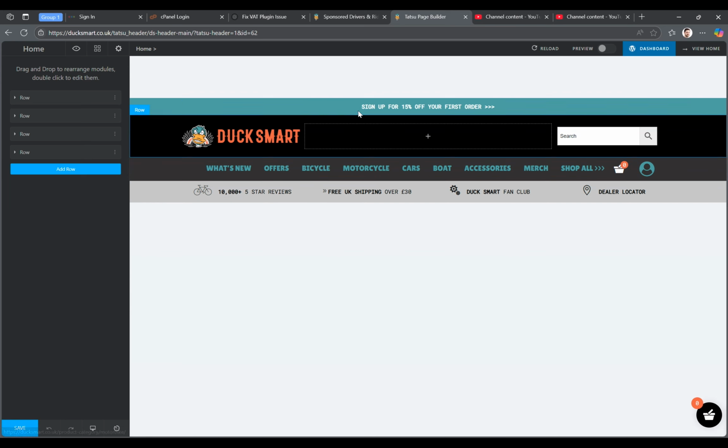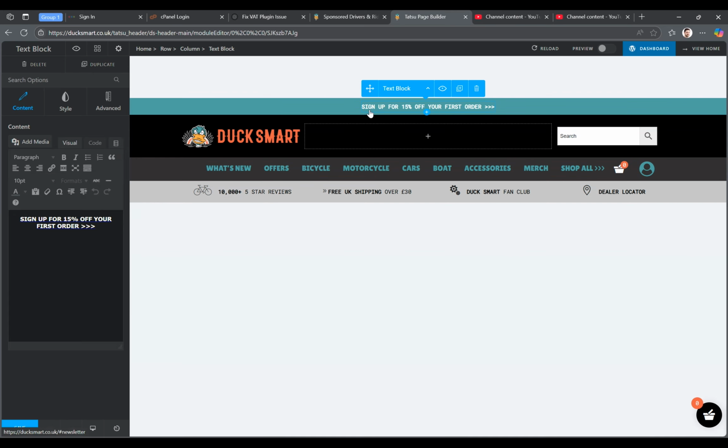Okay, here we go. So at the top here we've got our text block for sign up for 15% off your first order, which you can edit over this side, and you can see that I've linked this to the section of the front page which is hashtag newsletter. So when you click on that, it will just scroll down to that section of the website.